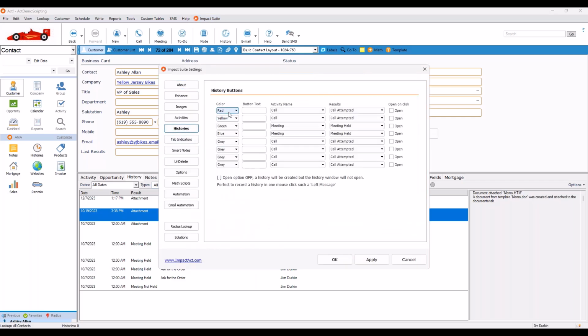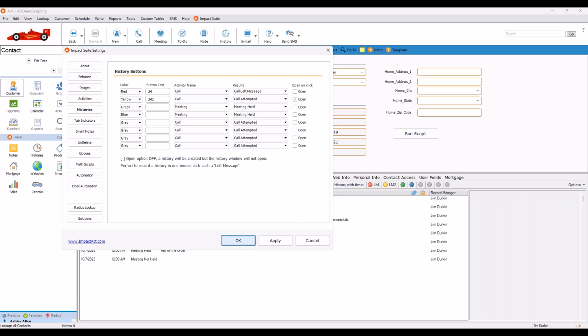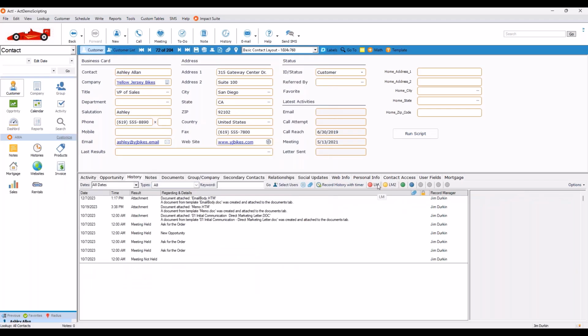So I go back to histories. This first button is red, and I'll say left message, and I was a call, meeting, or to do. You can select what activity type, call attempted, call left message. So I have this left message one. I'll do another one, and I'll say call attempted. But on this one, I'm going to turn on the open, right? So I have two of them inside of here now. And see, now they're drilled down here for us.